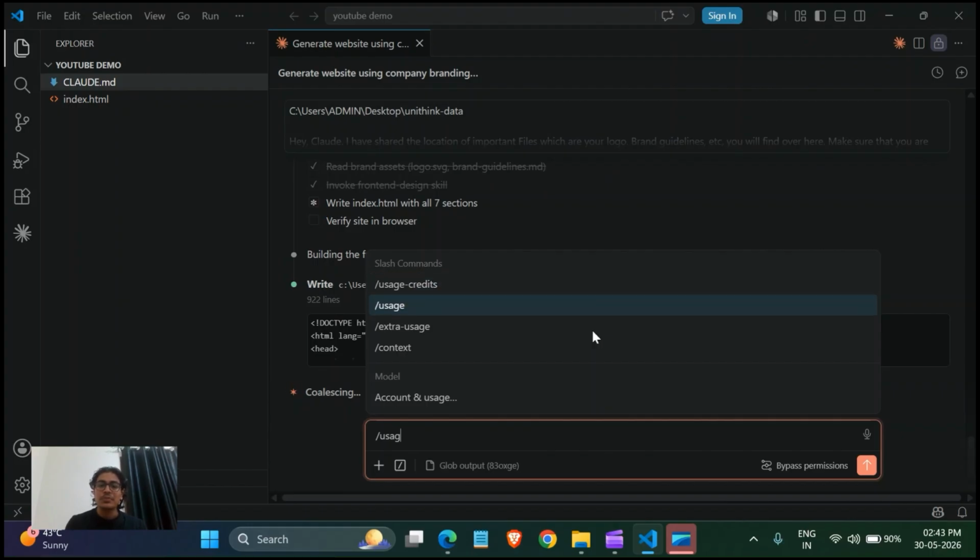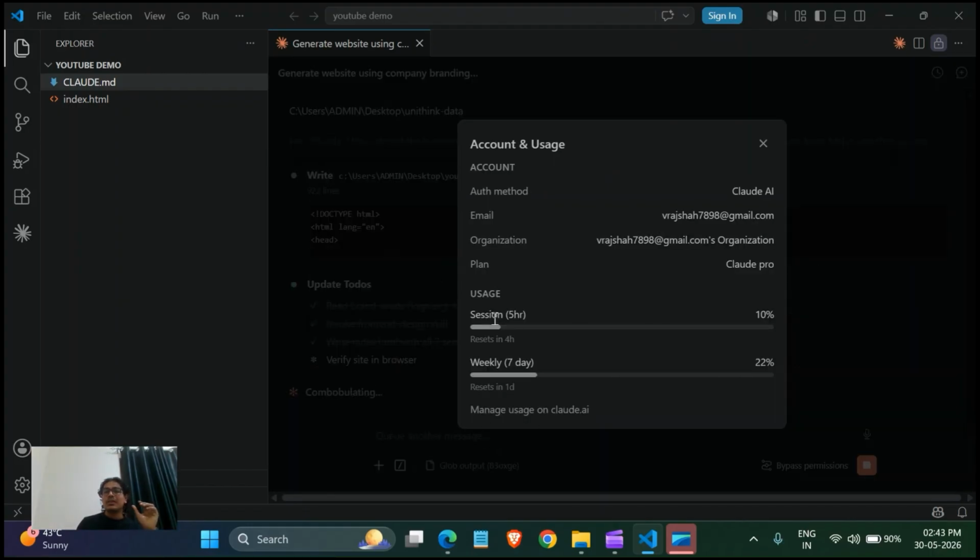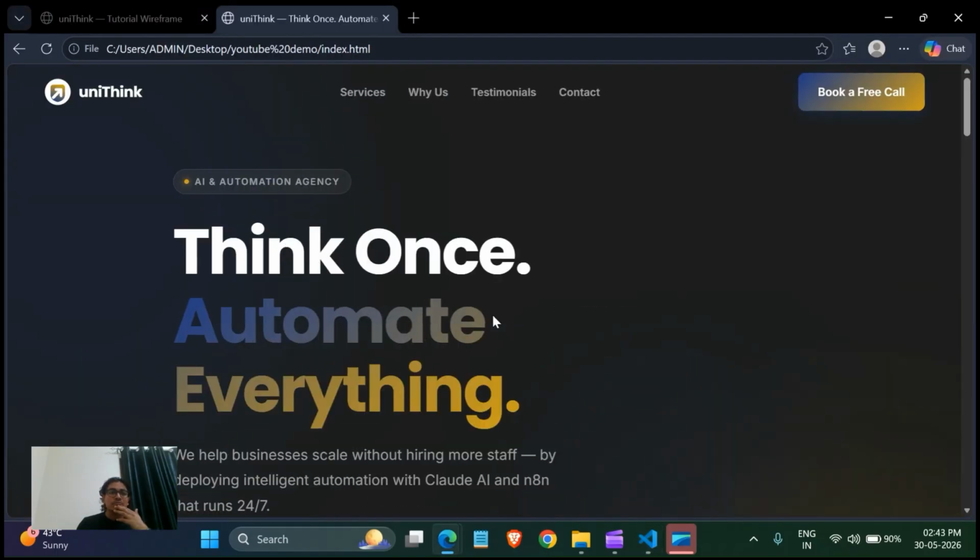You can go down over here, you can click this, and you will see that there is usage for every session, which is for the 5-hour session. Okay, I guess it directly opened this, right? Let me explain that first.